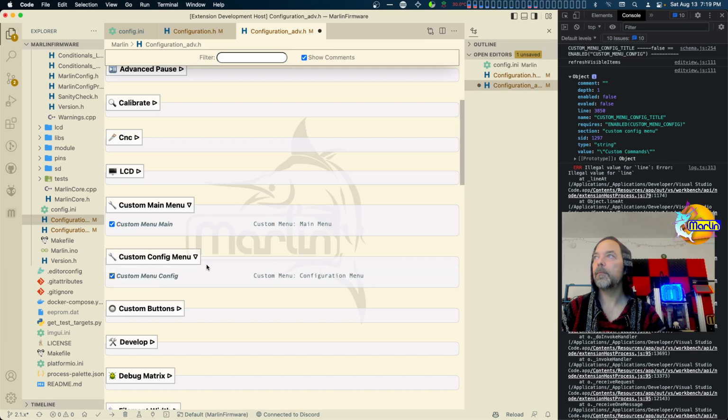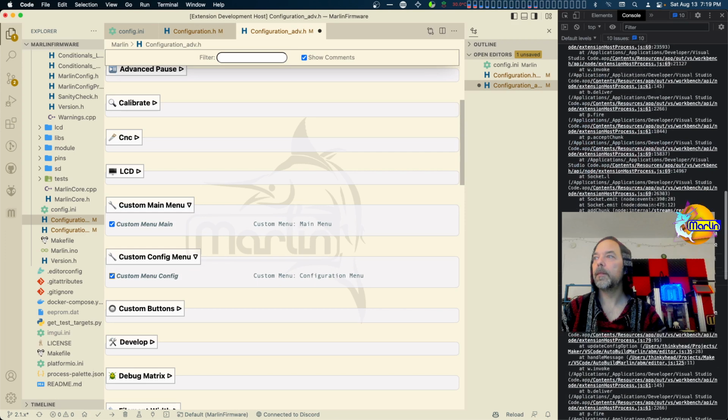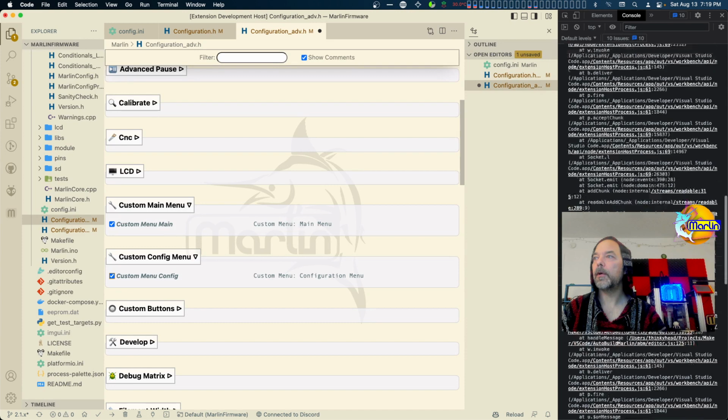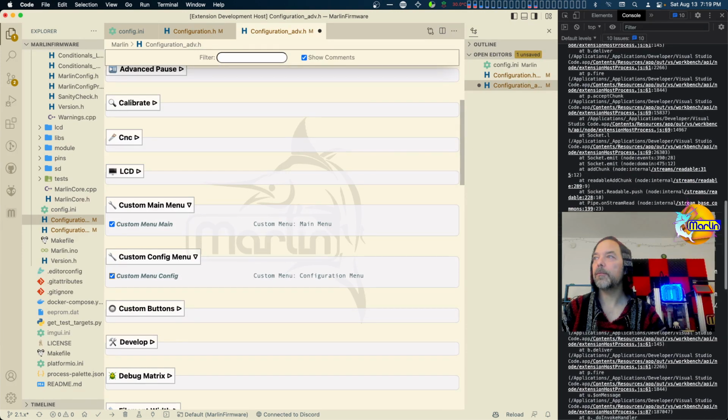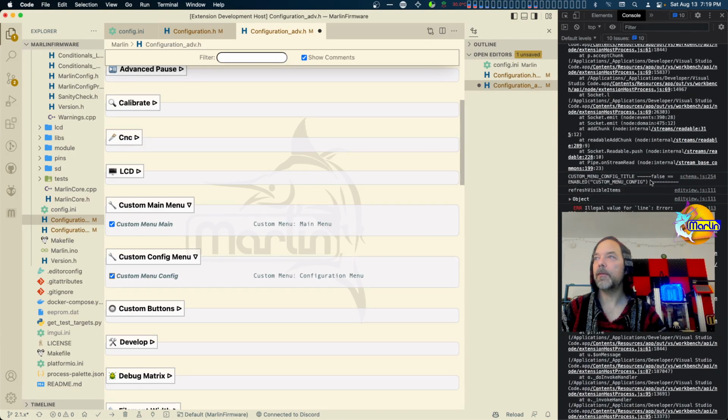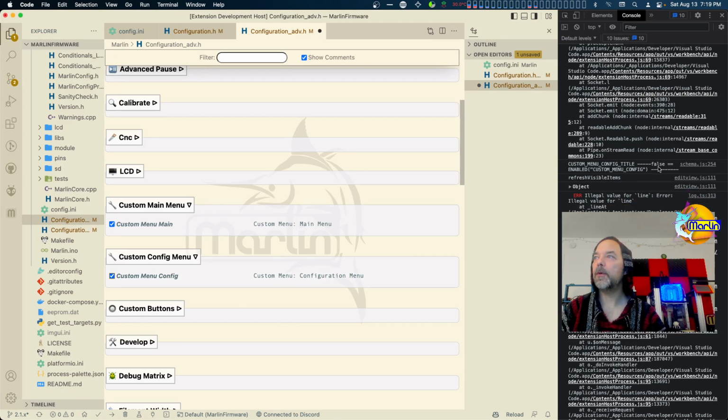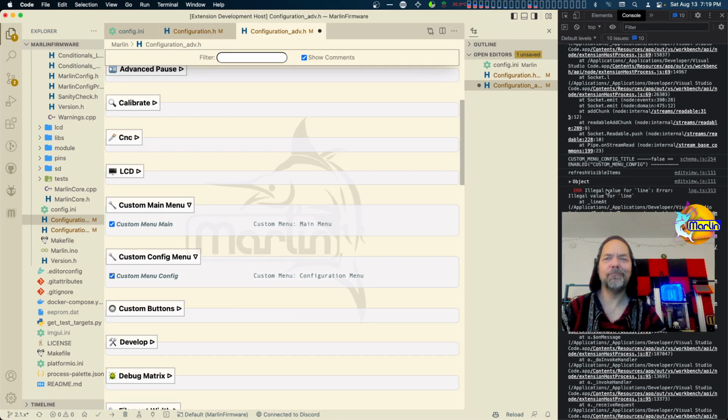False. False again? What? Why is that false? See, it's evaluating it as false. That's strange. Enabled, custom menu config, false. Is it not updating the data in time before it does it? That's updating the data, I'm pretty sure. Well, we can take a look at that.